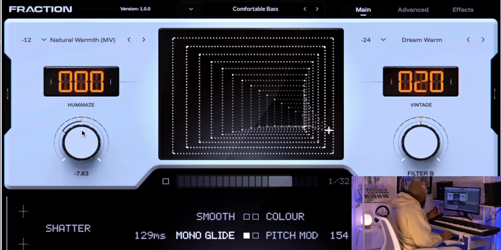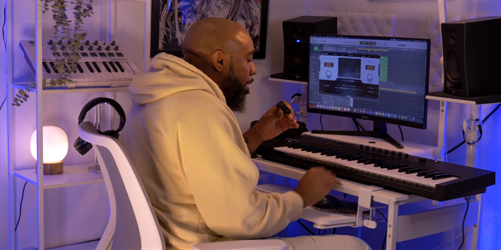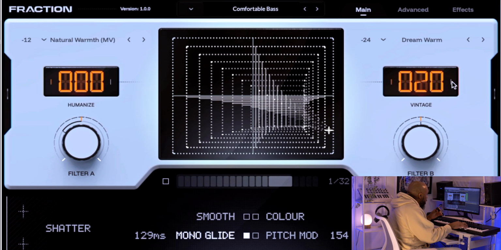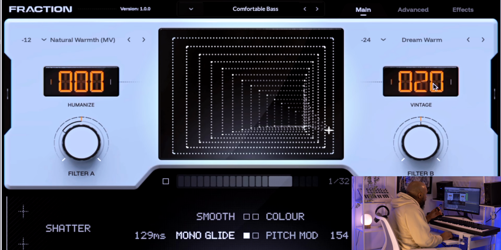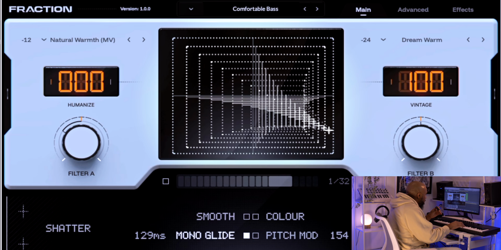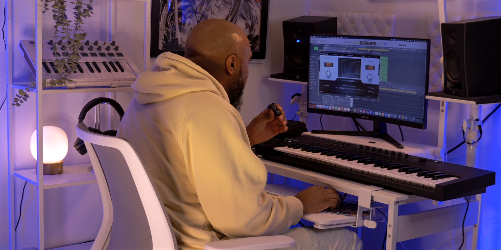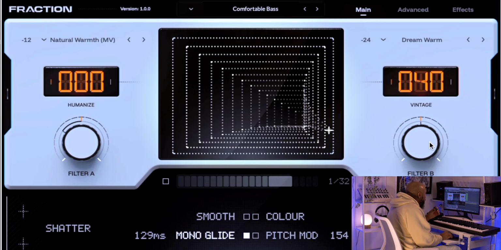You have your filter section right here, two different filter sections, and you have a vintage section. So if you turn this up, it'll take a sound that sounds like this and add a bit more of a vintage feel to it, adding a bit more raspiness and some retro elements to the sound to kind of dirty it up a little bit. So that's really cool.